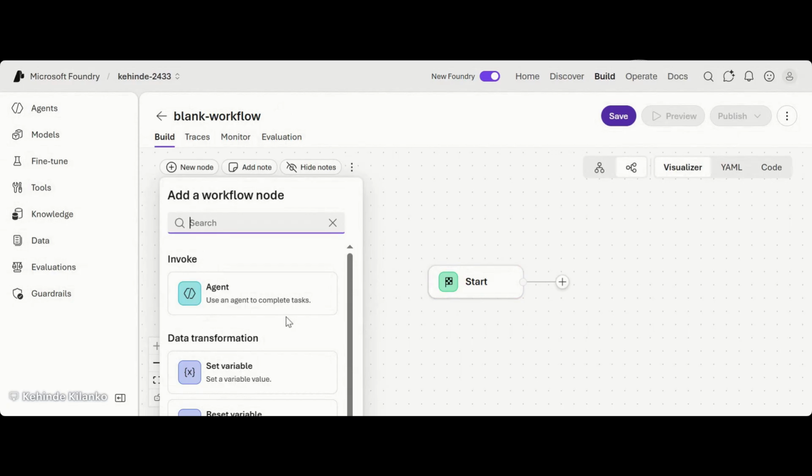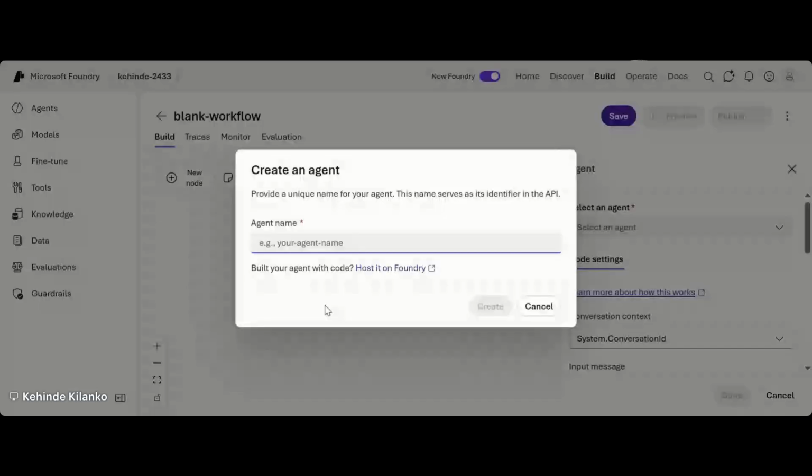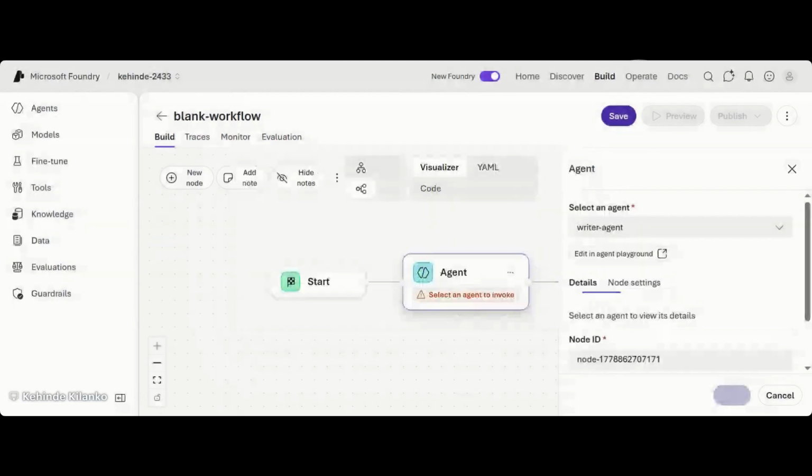So what I want to add is, like I said, I'm going to be creating three different agents. So I'm going to add an agent because I'm creating an agent. I don't have any agent created here. So I'll just go ahead and create a new agent, which is going to be my writer agent. So I'm going to just wait for that to get done.